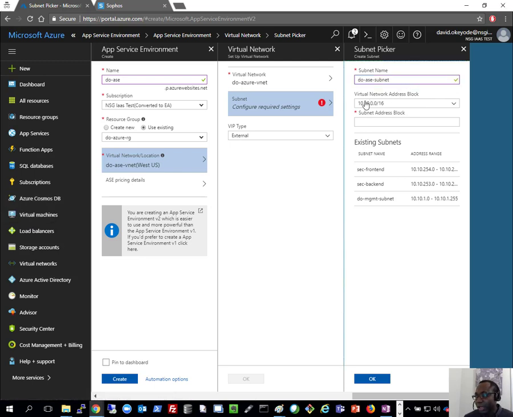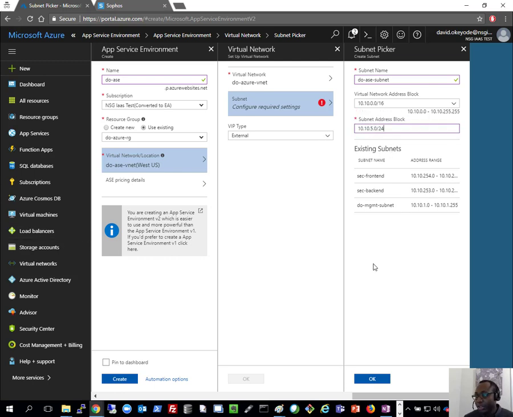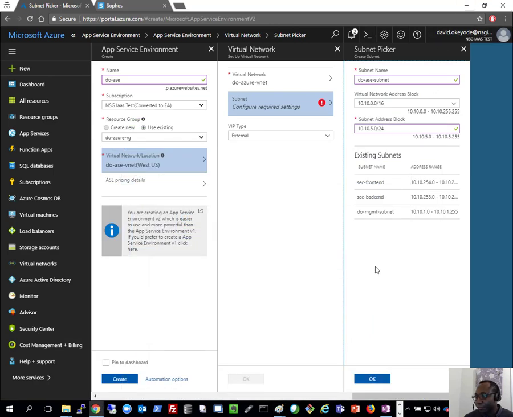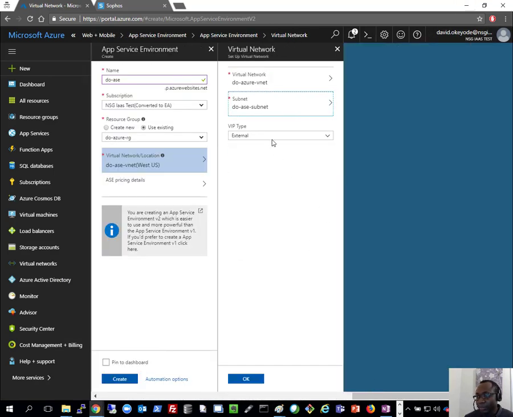So I'll create the subnet, and if I have more than one prefix in my virtual network, I can select the prefix to use, and I can specify the subnet address block, which is 10.10.5.0/24 that I want to use in this case. So if I go back to the diagram, that's what we have, 10.10.5.0/24. So that's what we're doing. And I'll click OK to that.